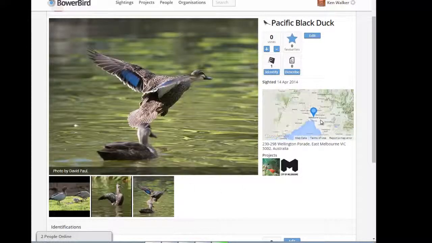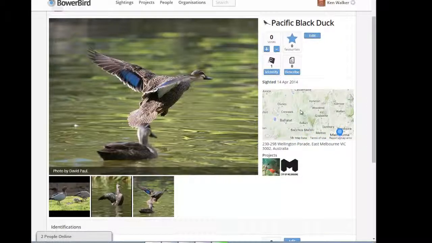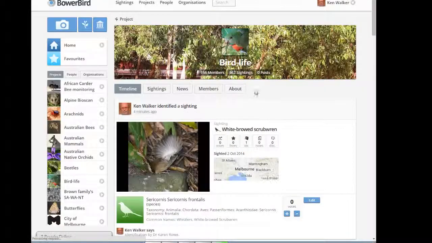You can click in here and see where it is if you weren't quite sure where Melbourne was. Oh, it's in Victoria. Or you can expand it along like that. And here are the two projects. I can move exactly into the BirdLife project by simply clicking on the BirdLife project, and now we're in BirdLife. That's the latest thing that was added into the BirdLife project.